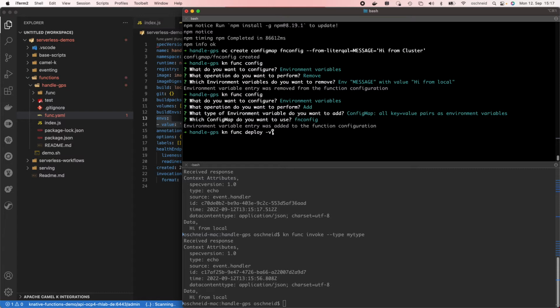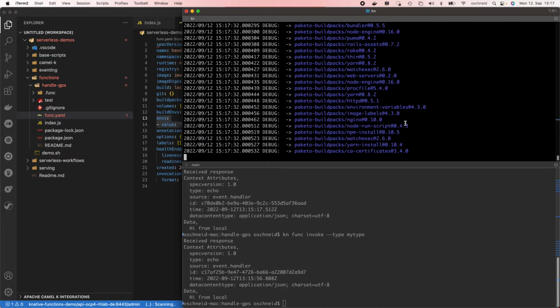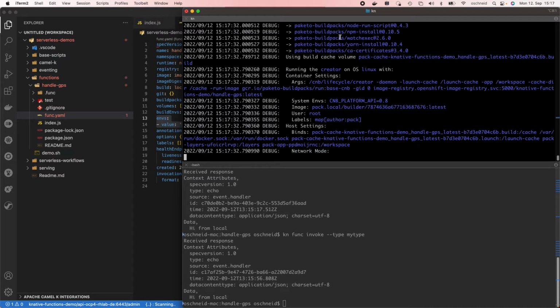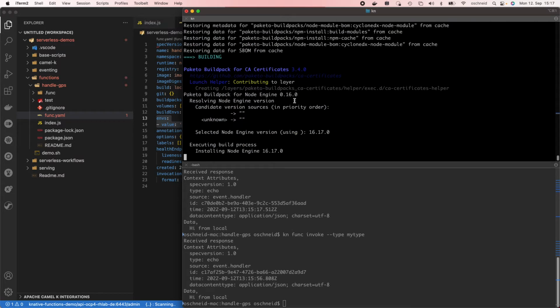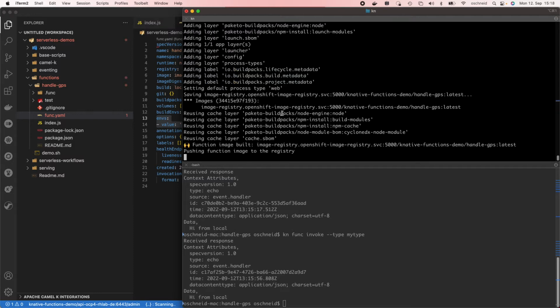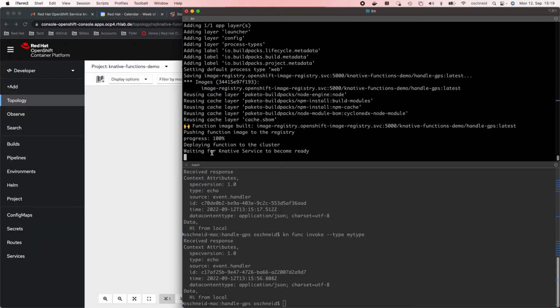So in the next step, we want to deploy our function. The deploy command will again build the function and deploy it. We execute it also in verbose mode. And now we're using Paketo buildpacks, so Cloud Native Buildpacks, to build our function and actually push and deploy it in our OpenShift cluster. So our container image has been built, and now we're pushing the function to the container image registry, and we're waiting for the Knative service to become ready.